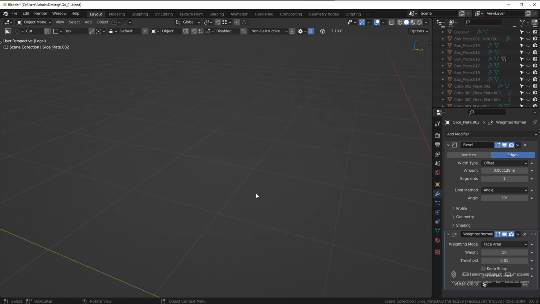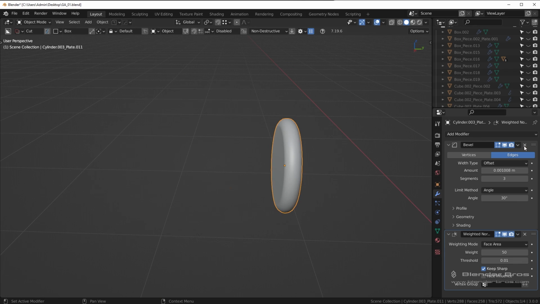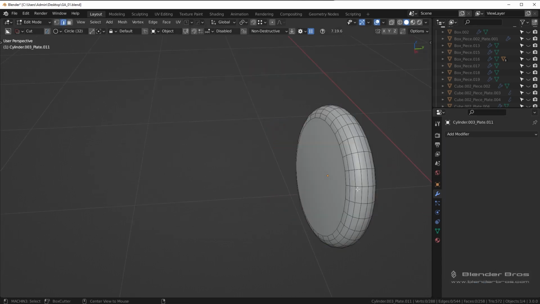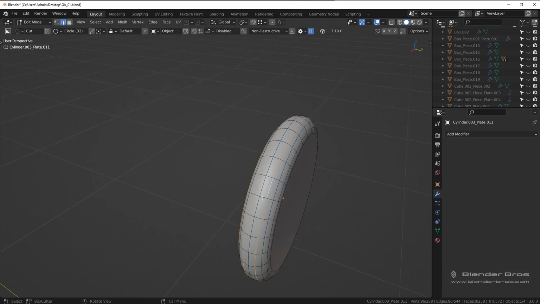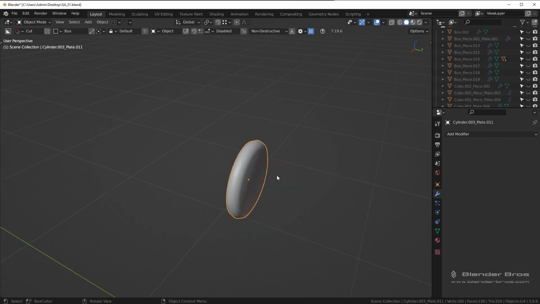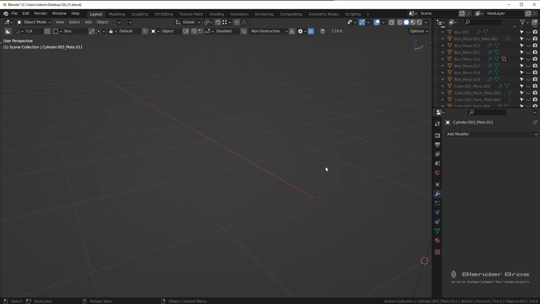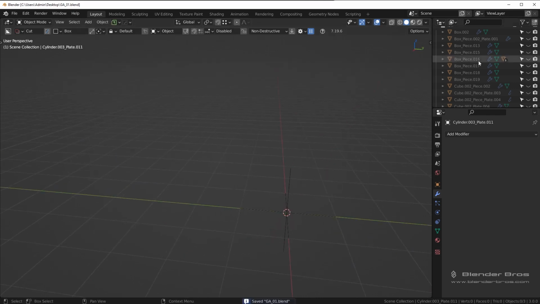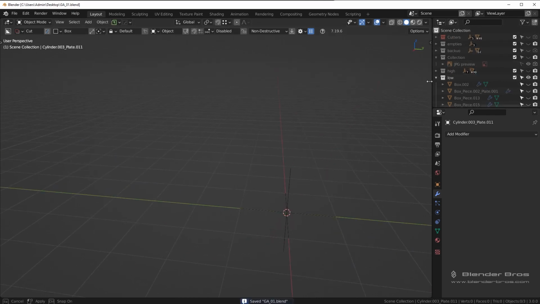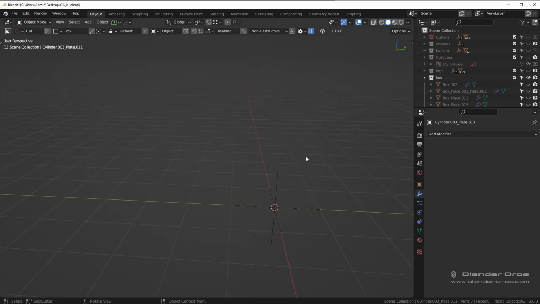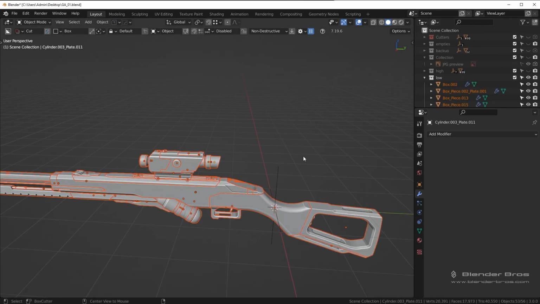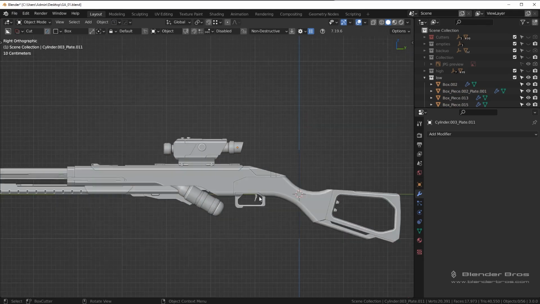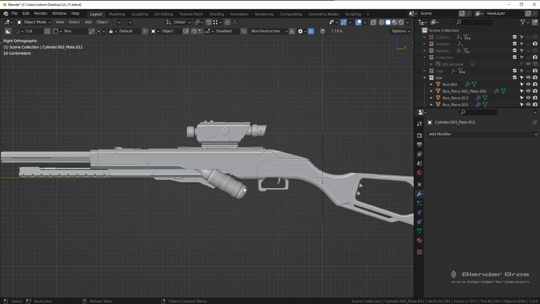Cool. Can hide that. And now we just have this lens. We can just remove the bevel and weighted normal on that one. And just do a little bit more dissolving. And there we go. That should be all of the pieces. So make sure you save. And let's just go ahead and take a look at this low poly weapon. So what we're going to do is press Alt H to unhide everything. And this is our official low poly.